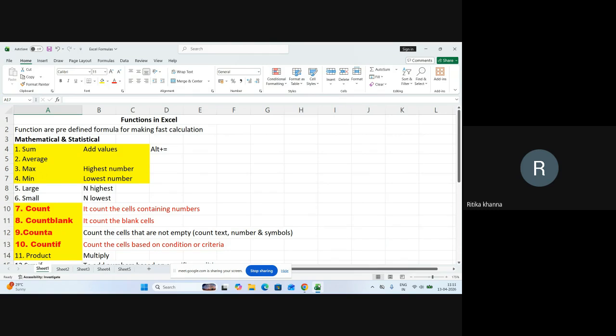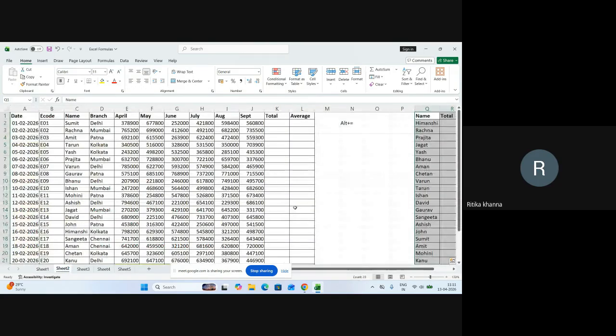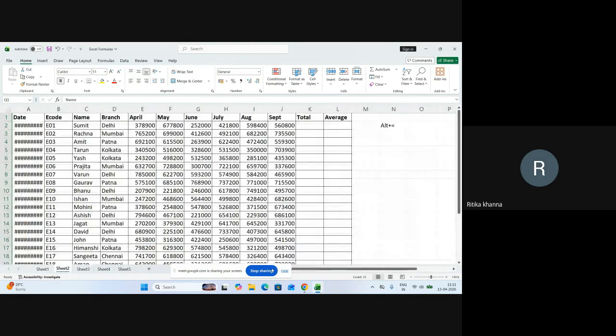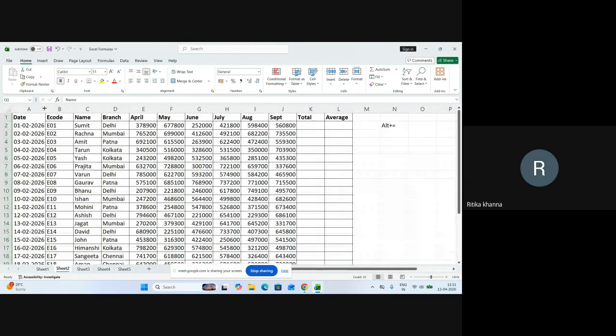So here I'm talking about the mathematical and statistical functions. Okay, right now, Aishwarya, we have a sample database here in which employees' names, their codes, and respective sales of each and every month are given, right? So right now I need to calculate their total sales value. So first of all, you guide me. Generally, how do you calculate the total?